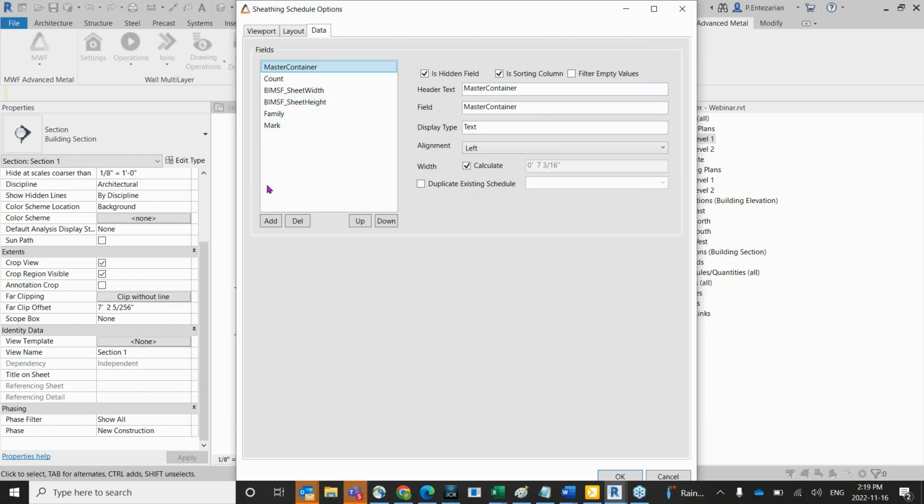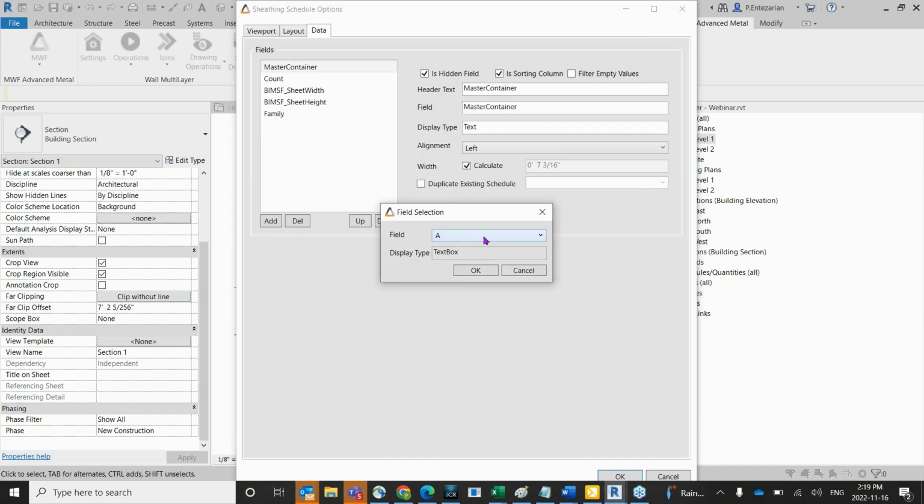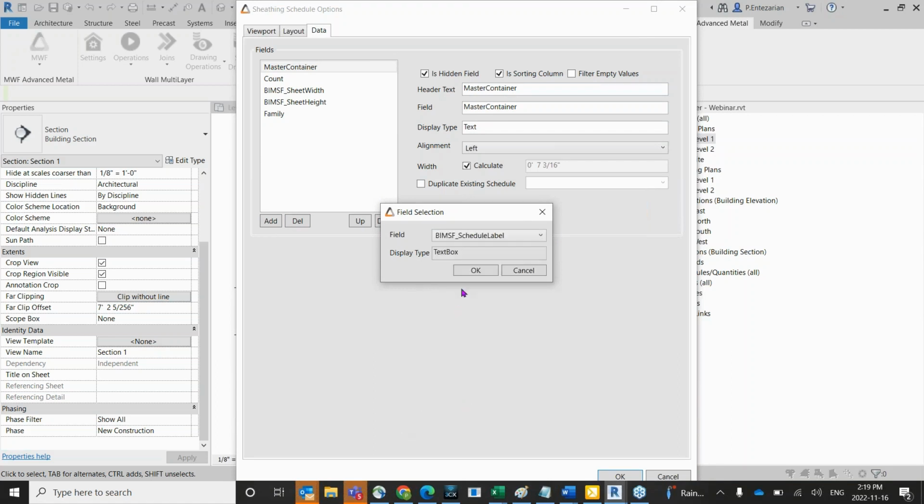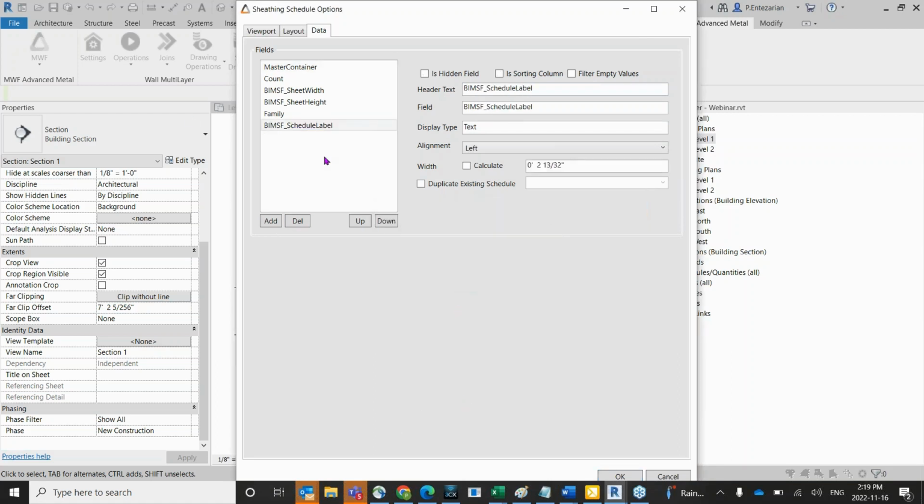We need to also add BIMSF schedule label. So let's remove mark and then click on add and add BIMSF schedule label. So when we scroll down, we have this option here. You can select and OK. A new field is added to the bottom of the list. You can select it and move it to the top. It would be nicer if we move count to the bottom as well.